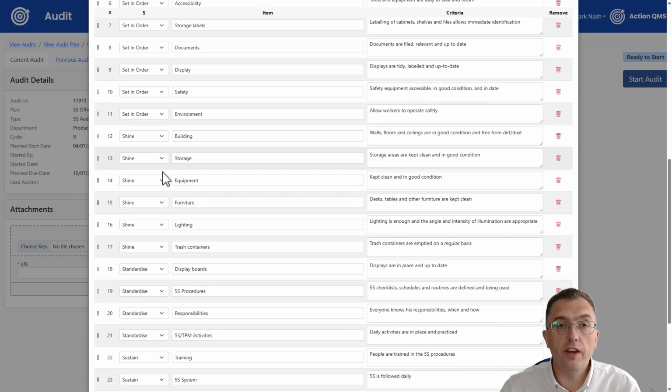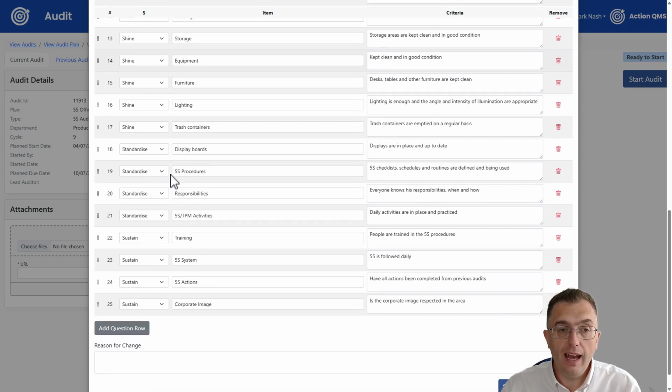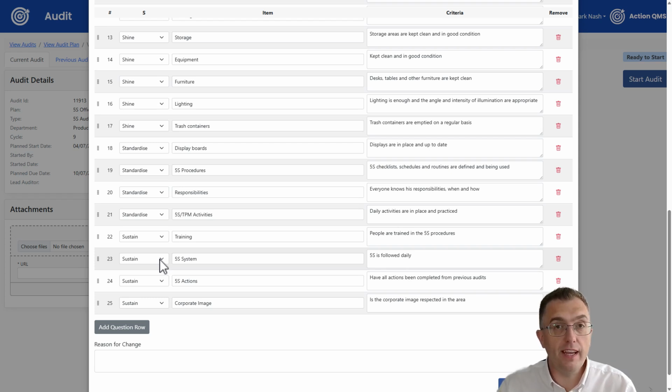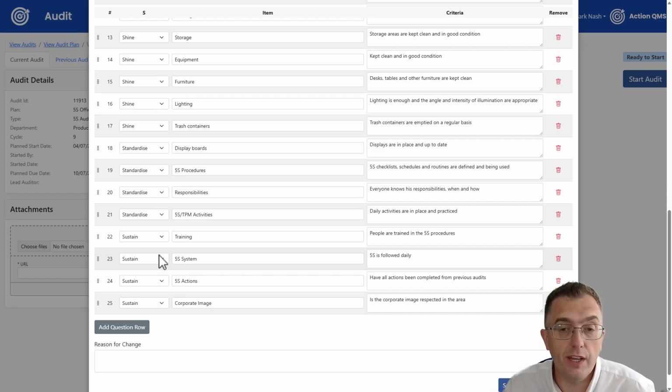The next one's shine, which is all about, is the area clean? And then standardize is, are the processes in place to make sure everything's done? And sustain is all about, is it being done without being told? And I guess that's reflective of the overall result of this audit.